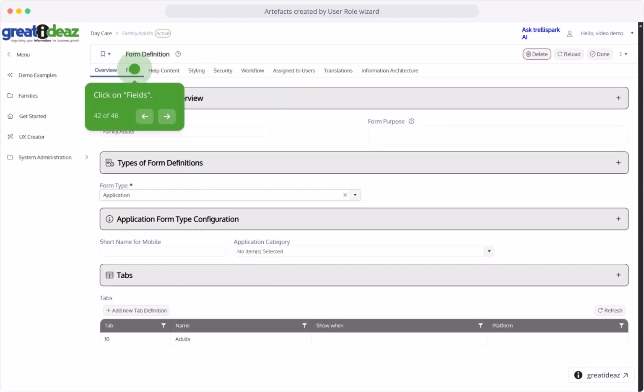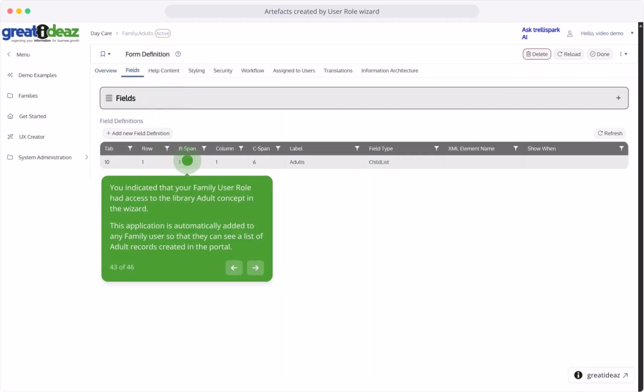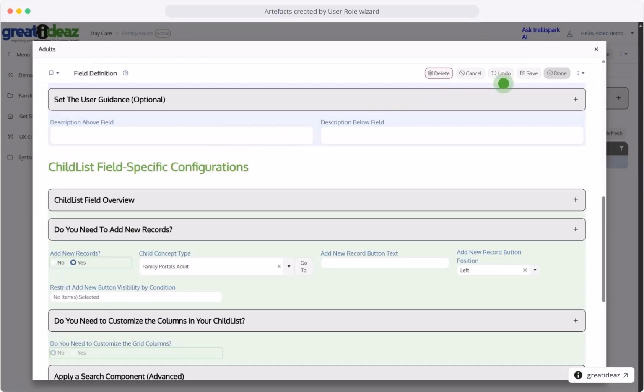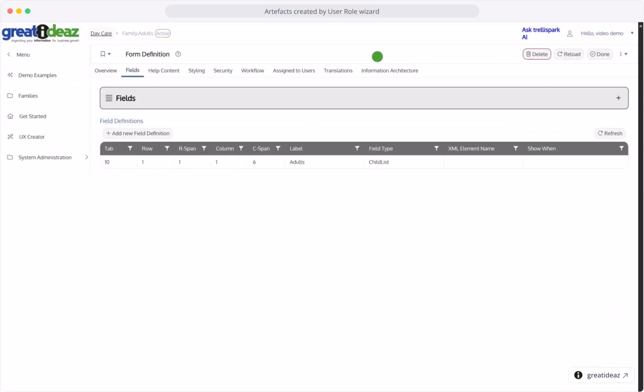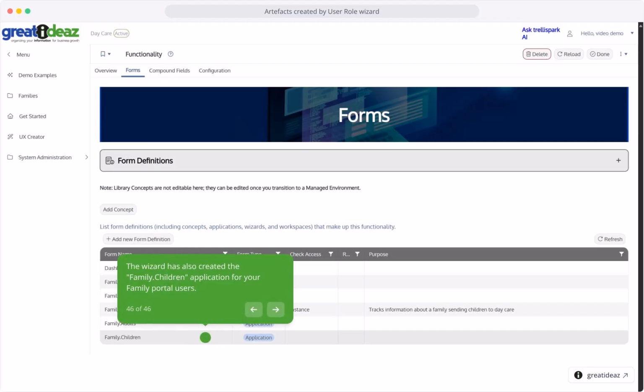Click on Fields. You indicated that your family user role had access to the library adult concept in the wizard. This application is automatically added to any family user so that they can see a list of adult records created in the portal. Click on Done. Click on Daycare. The wizard has also created the Family Children application for your family portal users.